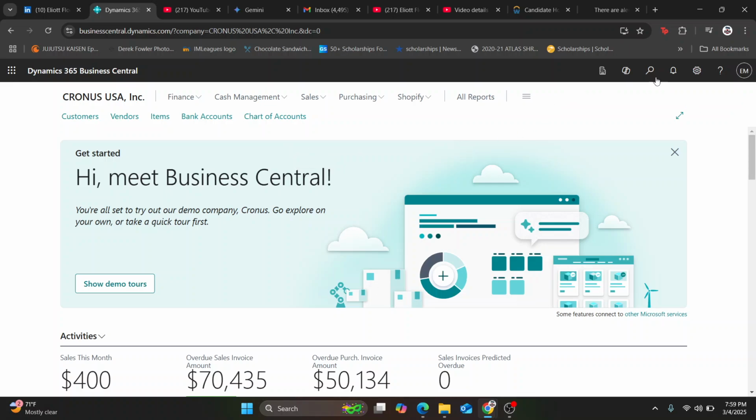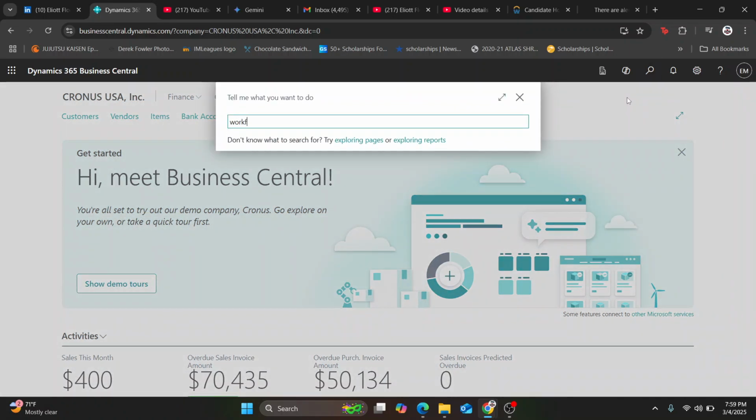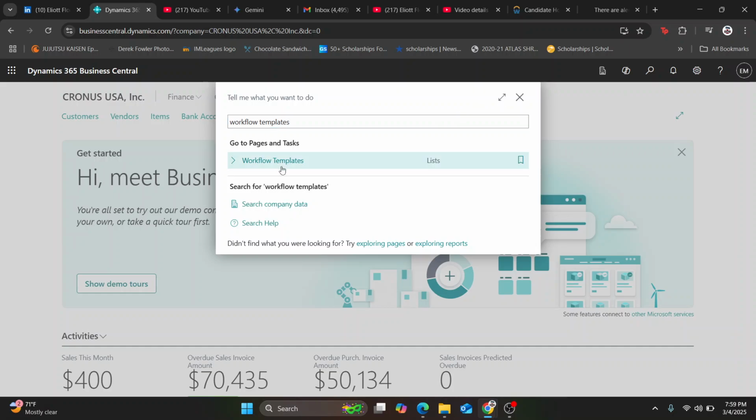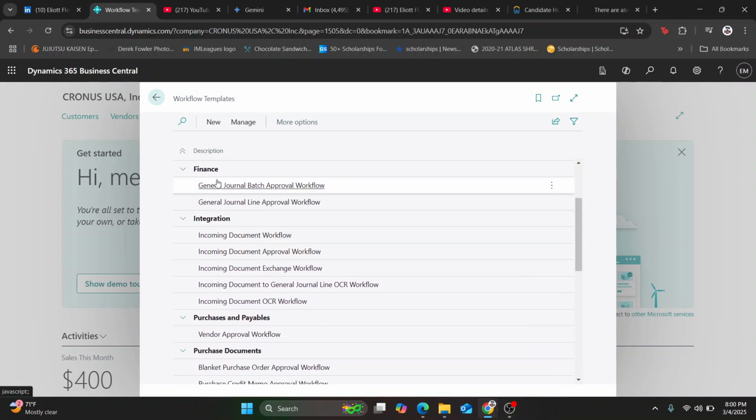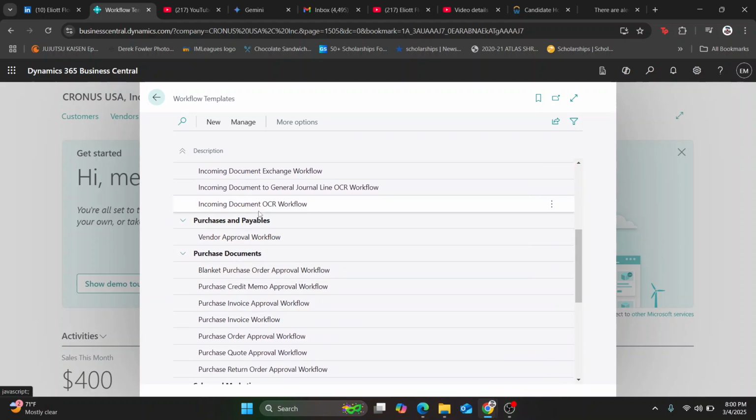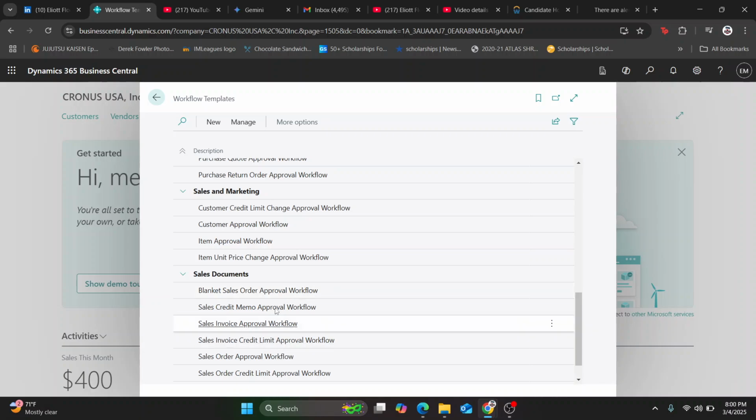First and foremost, you'll want to go to Workflow Templates. Once you do this, you'll be able to see all the workflows that are listed below. Now, do keep in mind there's different categories. You have categories for administration, e-documents, finance, integration, purchase, payables, and more.